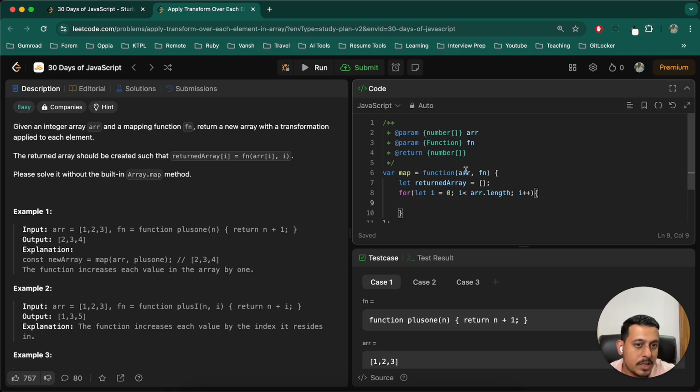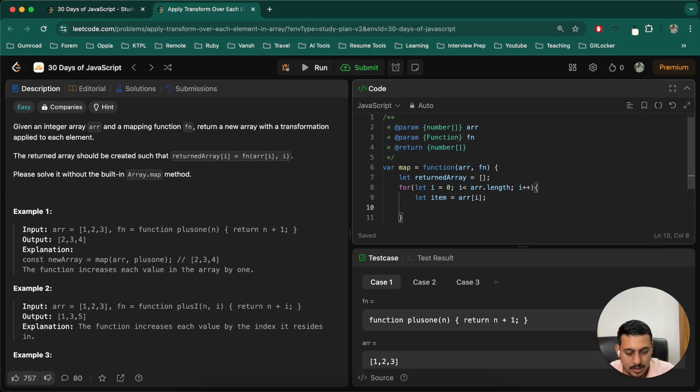So now we have started iterating over this array. Let's get each and every item of it. So const item. Actually, we don't need to do that. They have mentioned that we just need to pass that item, which is array[i]. For simplicity and for your understanding, I'm doing this: let item equals array[i], and index we already know, which is i. So we just have to use this function, and that function's result should get added here.